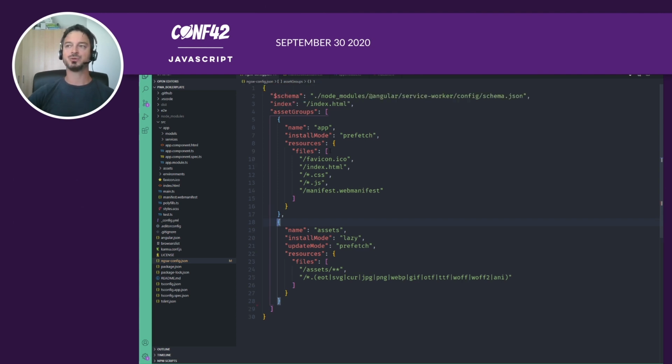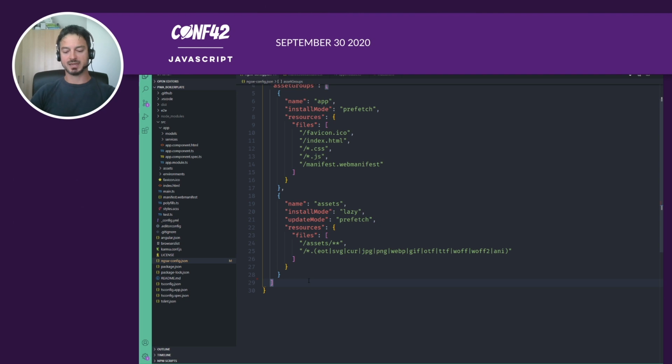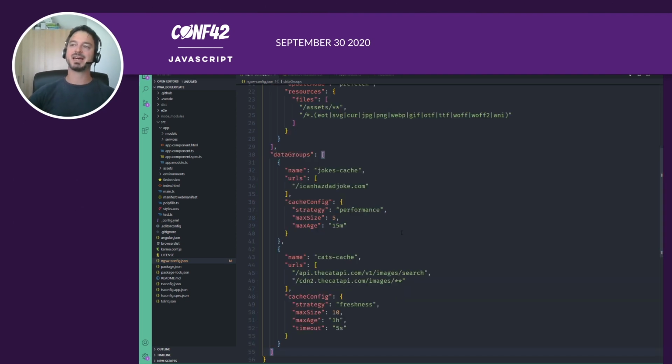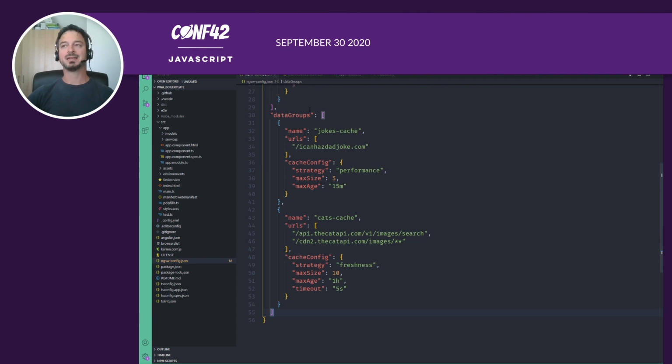So these values are created by default for us with the ng add Angular PWA command, but it's also possible to go further and to cache APIs also. For that, we have to create a data groups array and create different cache names. In this case, for example, I wanted to target an API whose URL provides dad jokes, and we want to define a strategy performance.